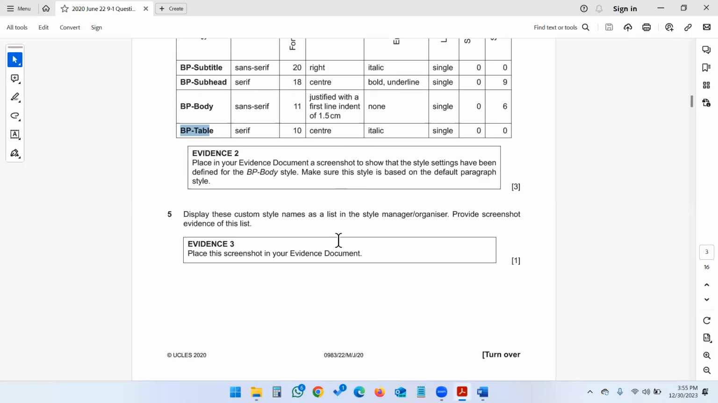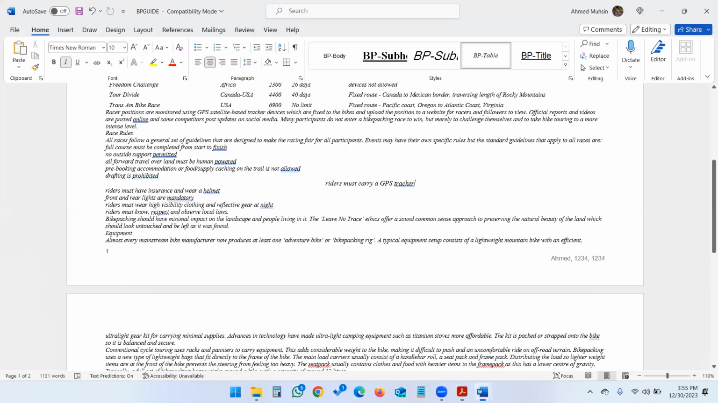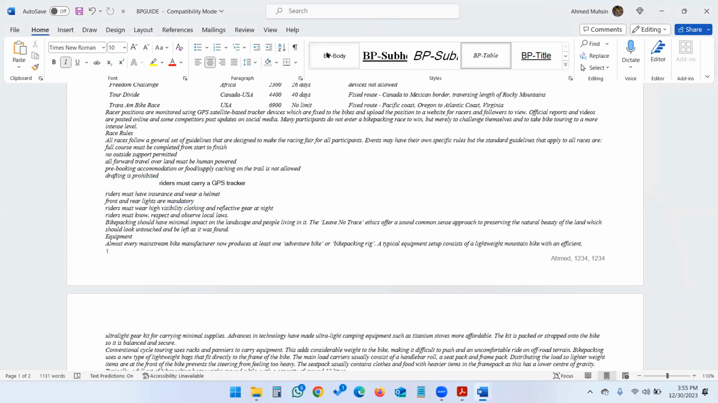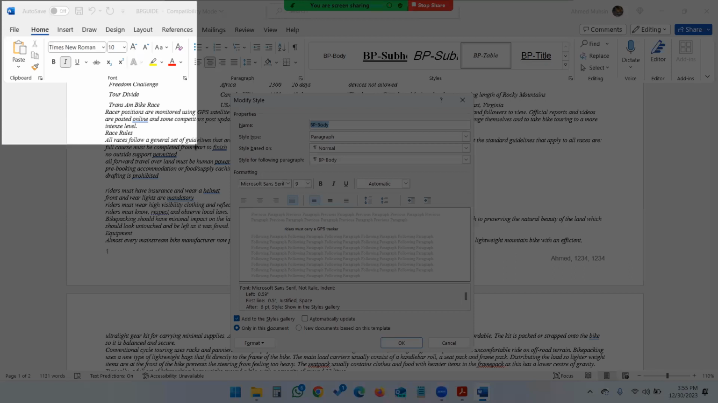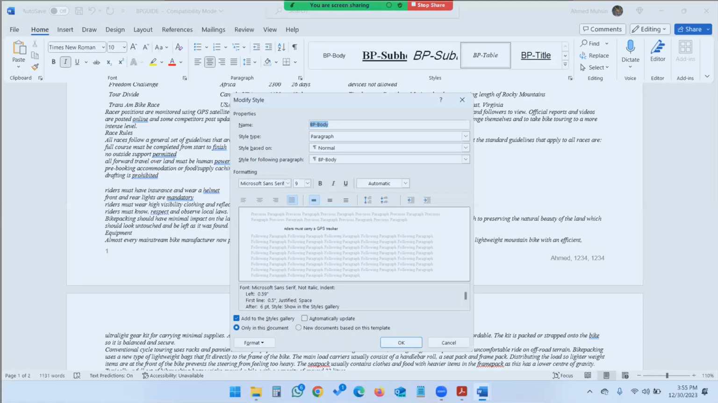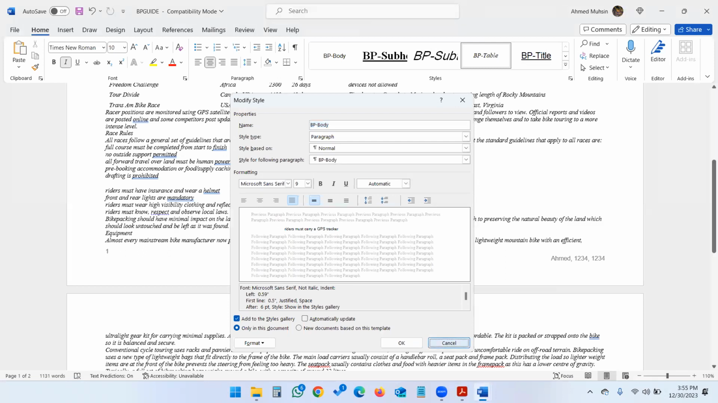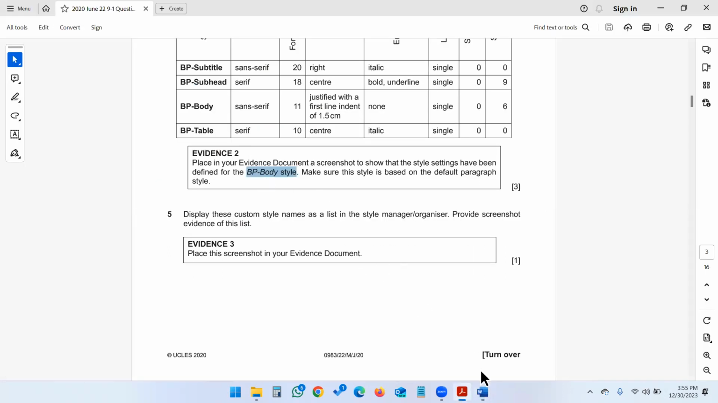Now, the next thing it says is place in your evidence document a screenshot to show that the style settings have been defined for the BP body style. Make sure the style is based on the default paragraph style. So we have to show that we applied the changes to BP body. We're supposed to take a screenshot of it. So BP body is over here. I'm going to right click over here and click on modify. Now I can see the settings of it. Now I'm going to take a screenshot of this. Shortcut key is Windows Shift S, and I'm going to take a screenshot of this particular screen over here. And I'm supposed to paste it on the evidence number 2.